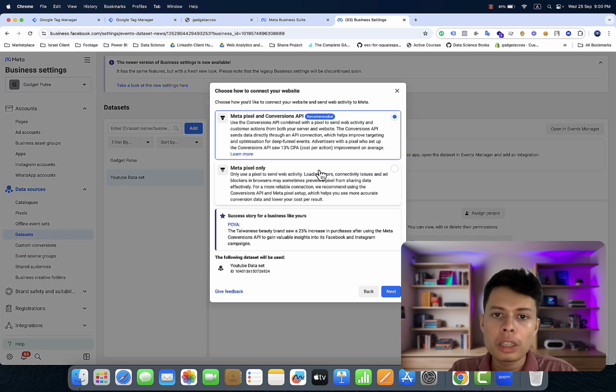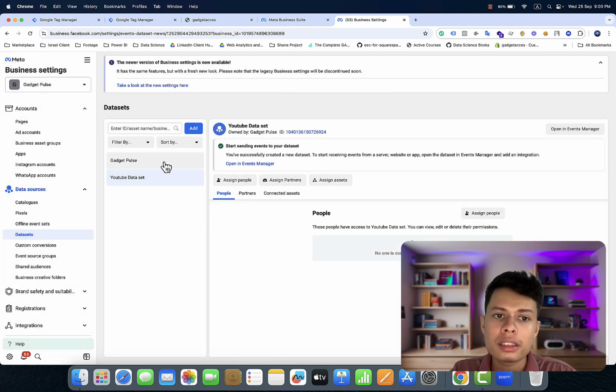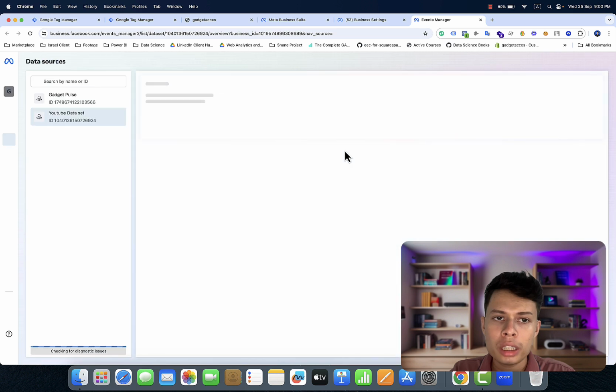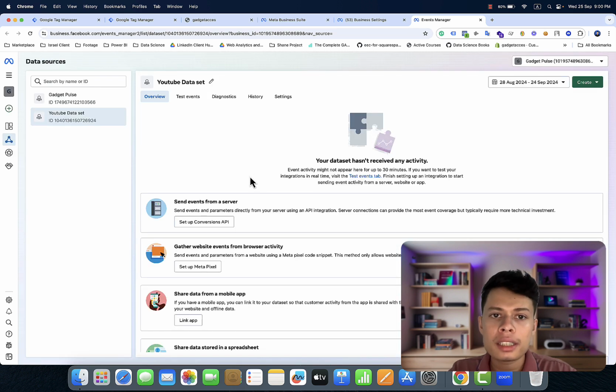Now you can see that when you create the dataset, Facebook gives you a recommendation and a guideline on how to set up the dataset. But we don't need this one, because I'm going to set up this dataset using Google Tag Manager, so I can just close it. Then there is the dataset that I just created. Now we can open it in the Event Manager.